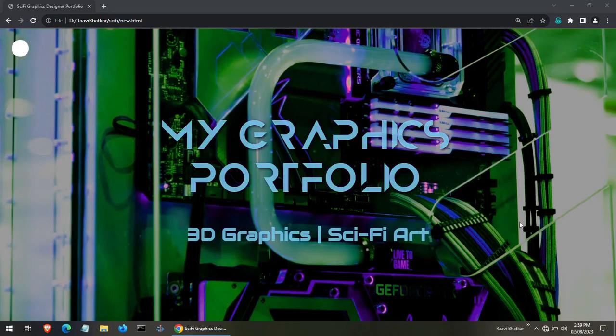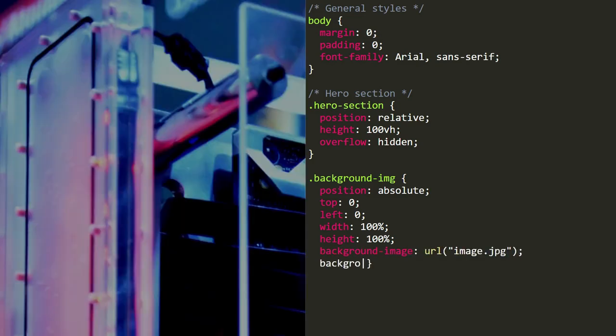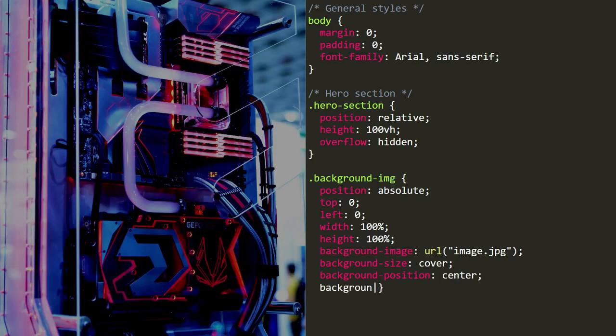Using CSS, we will create a stunning background image that serves as a foundation for our hero section. The background image, carefully chosen and captivating, will leave a lasting impression on your audience. The background image class displays the background image positioned absolute with z-index -1.